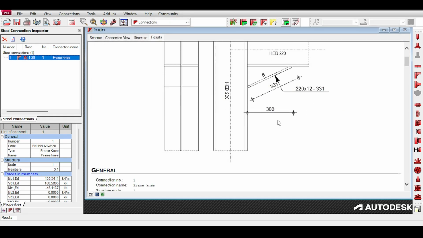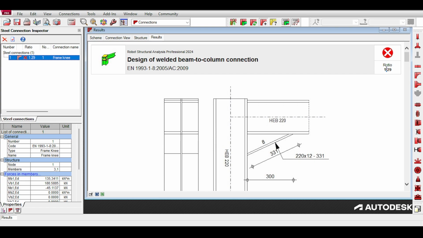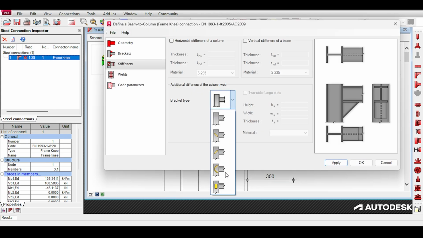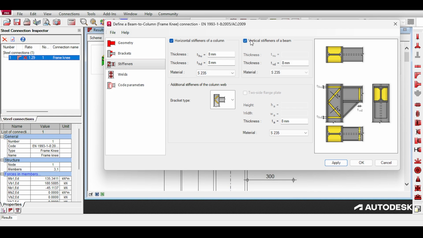Let's calculate again. Okay, of course, it says it's not strong enough. So, okay, I'll just add the brackets then. Fine. At least the column brackets are important. So let's add them back. And you know what? Let's add the stiffener to the beam.